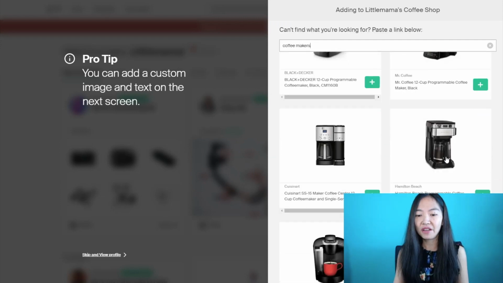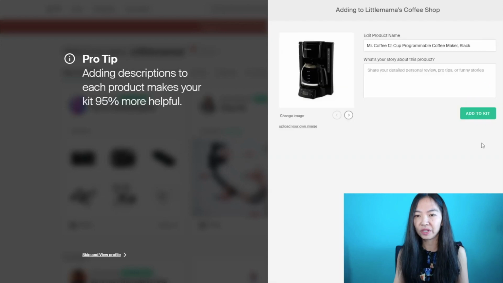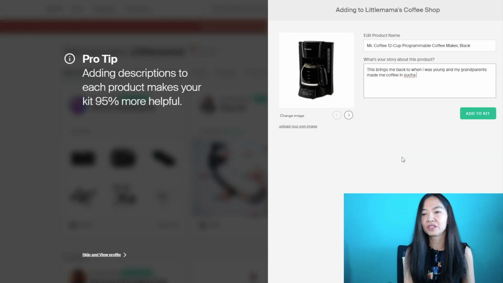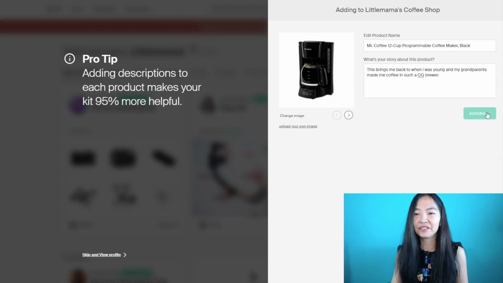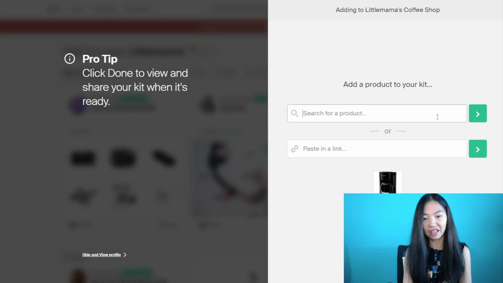I love these big machines, these old school machines. So I'm going to add one of these. What's your story about this product? Such an OG brewer. Add to Kit. Bang, done already, guys. So let's add another coffee maker.